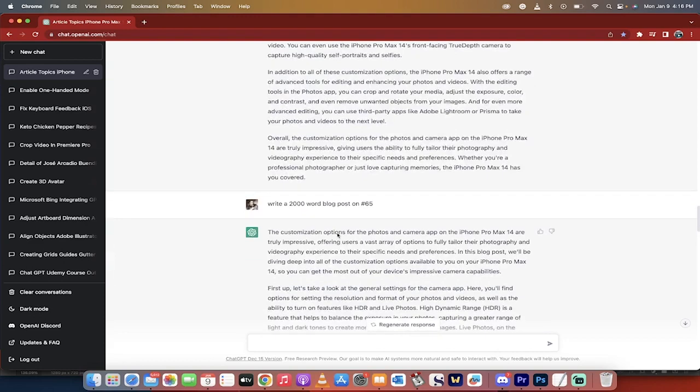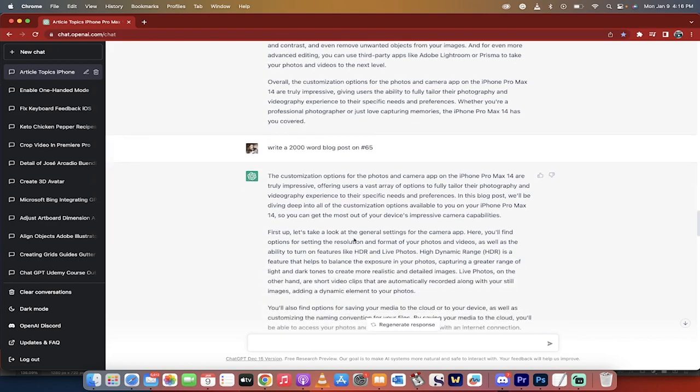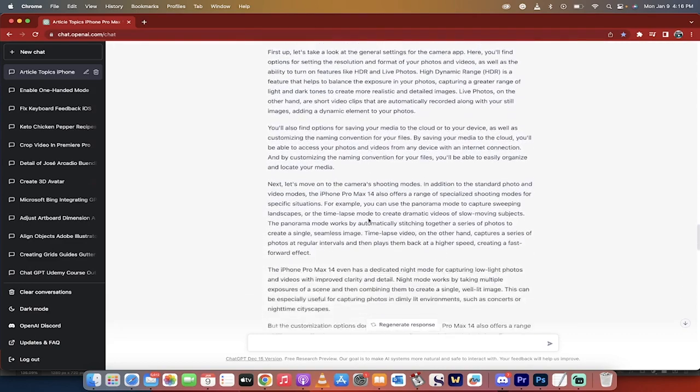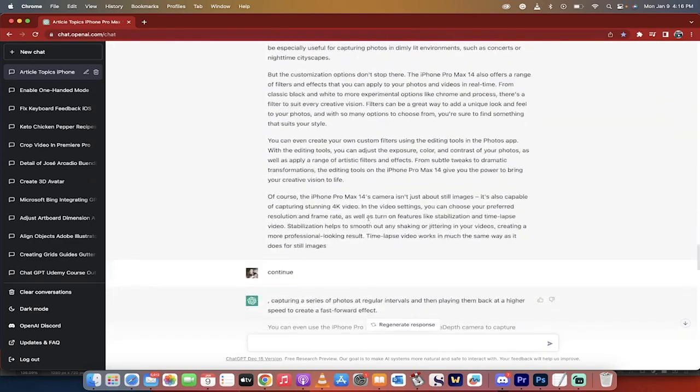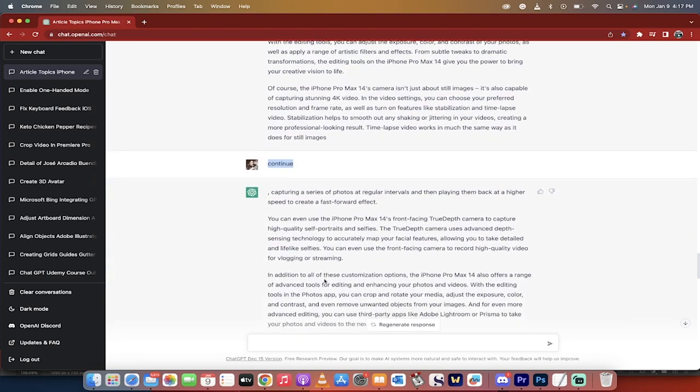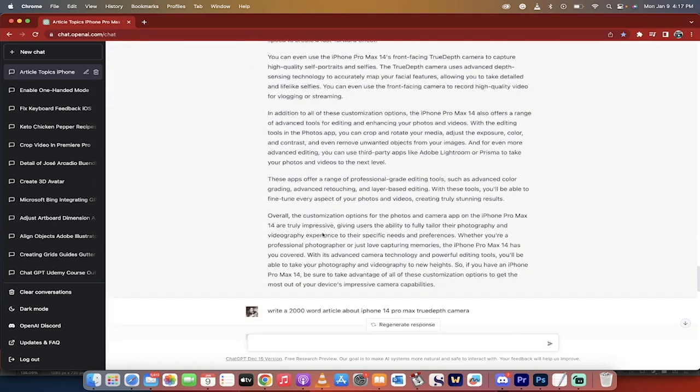Now, I kept going down here and I said, okay, write a 2,000 word blog post on number 65 as well, because I want to do a blog post and a YouTube video. So here we go. I wrote it in and presto, here it goes, the customization options for the photos, etc., etc. Another incredible start. You will notice here, though, that it stops midway. And again, you just have to type in continue, and it will keep on writing the article.